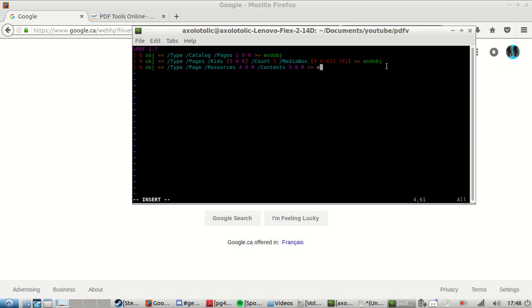Then we're going to end this object. 40, create our resources type, and we don't need to give this a type. All we're doing here is referring it to a dictionary. We don't need to give it the type. I don't even know if there is a type for our resources, but whatever.